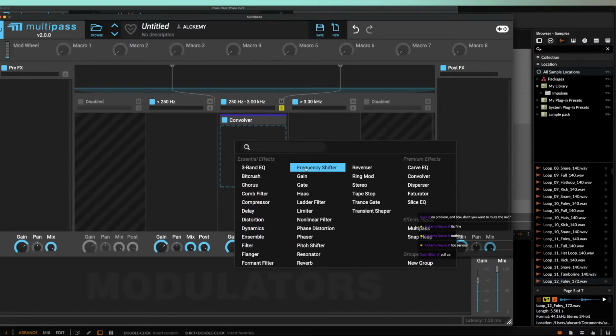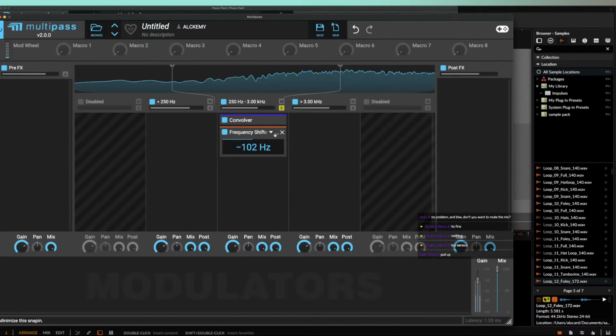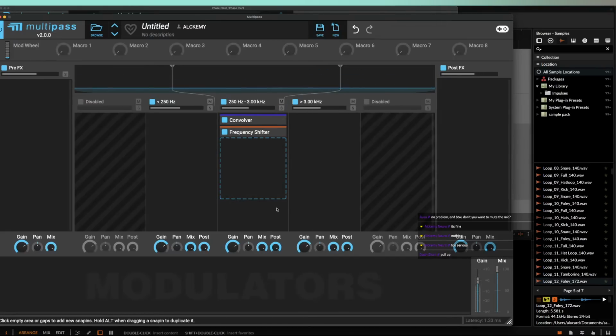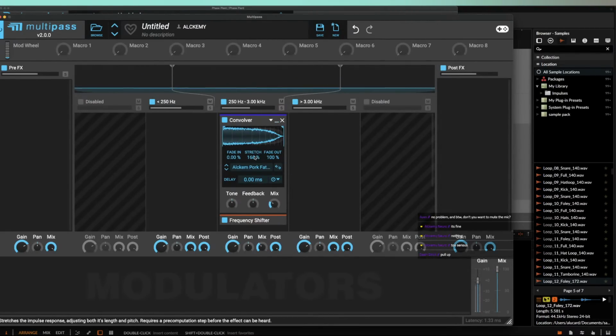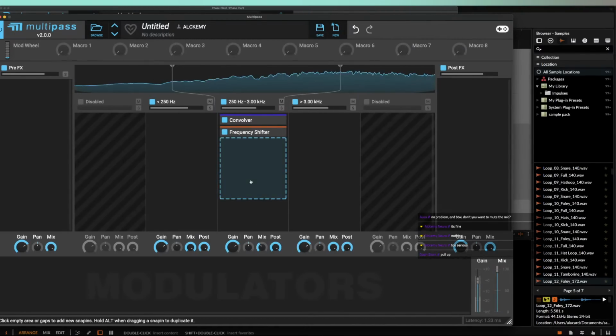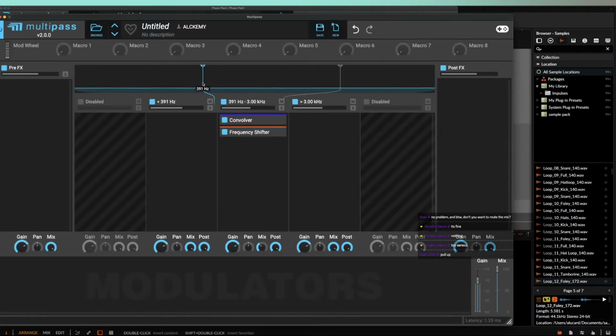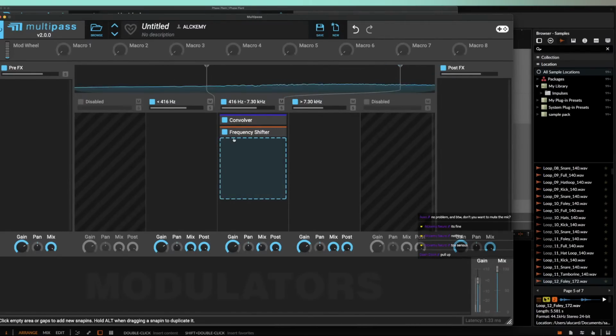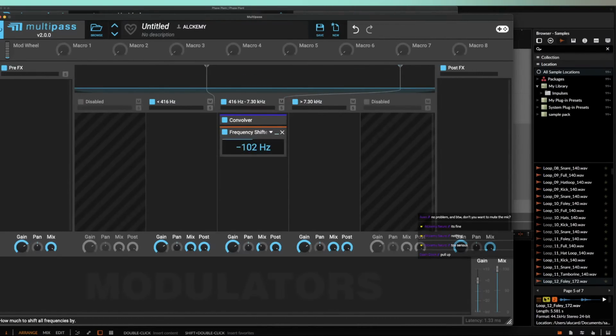Bird Up. And then we can use a frequency shifter here to... pretty interesting, hey?